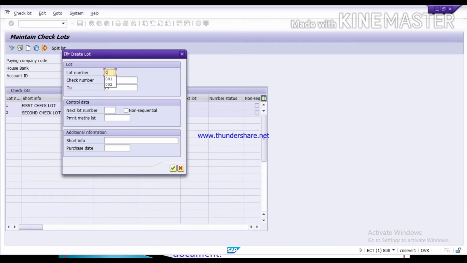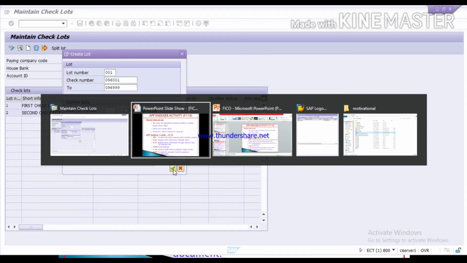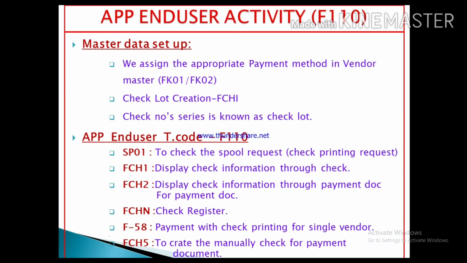So give your check lot number like 001. Check number series you can define here like this to this, and in additional information you can give a short description about your check lot number, like it is first check lot number, and purchase date means date of issue of your checkbook. Then click on continue. So like this, friend, you can create check lot number.